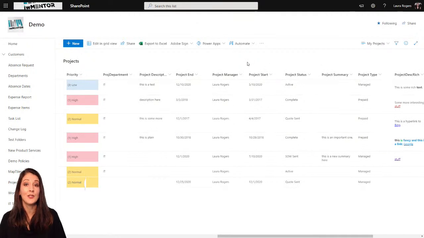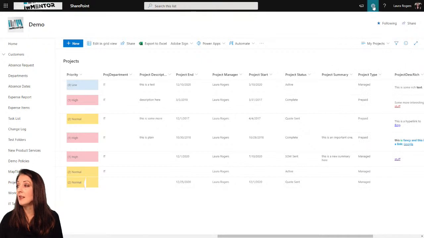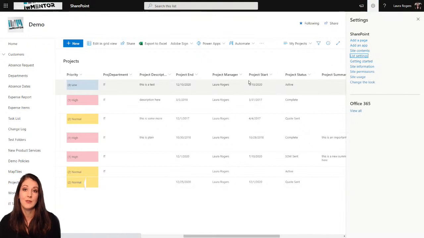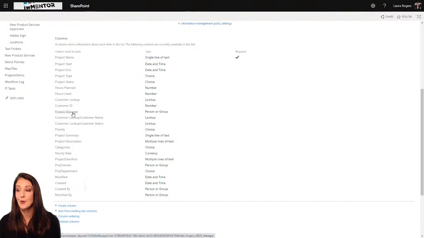Anyone else looking at this my projects view would only see their projects. That's kind of nice, because you could make my projects the default view, so as soon as people arrive on that list, they're automatically just seeing their projects. And that concept can be done for any people fields. The created by field is also just another people field. If it says person or group here, those are the ones that you can do that on. Created by is a person, in this case project owner is a person, project manager is a person.